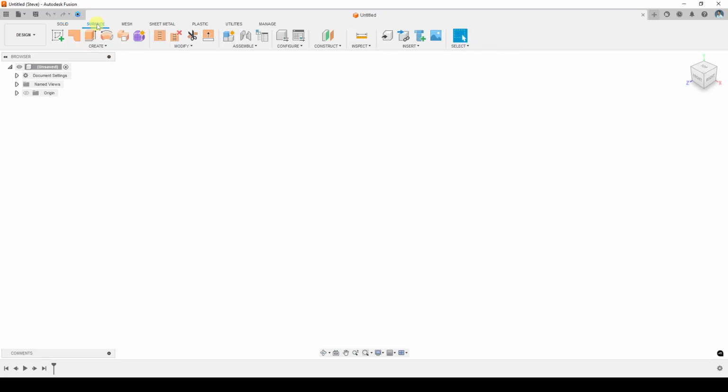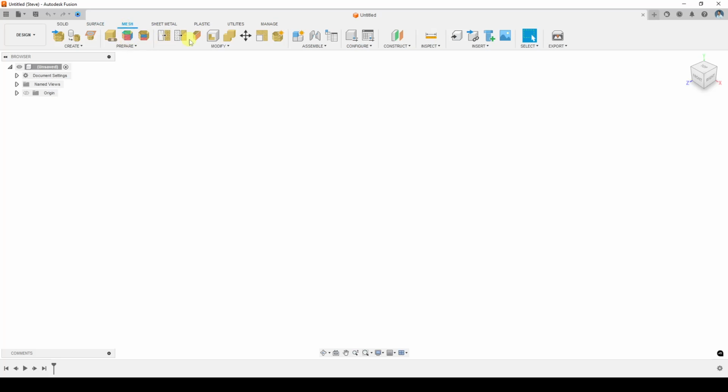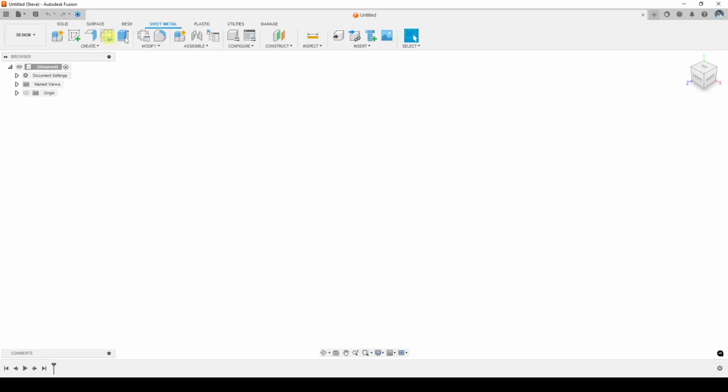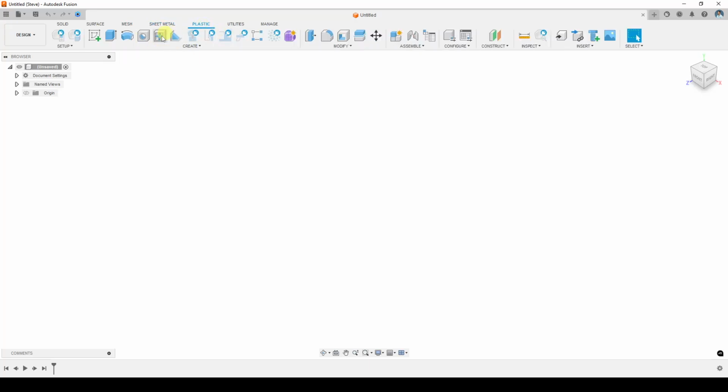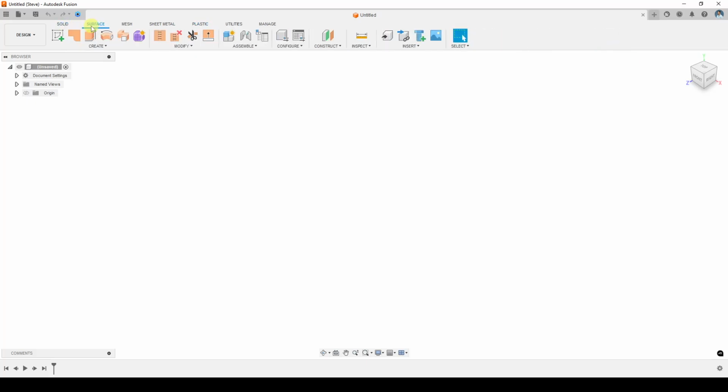But there is an entire different section for surface models, one for meshes, another area for work doing sheet metal designs, and then there's an environment for designing plastic objects. And then there's some utilities and things like that. And really, what's nice about this is that it separates it so that you just have the tools available for the different type of modeling that you're going to be doing. And these types of modeling are actually quite different. So it really does separate them very nicely.